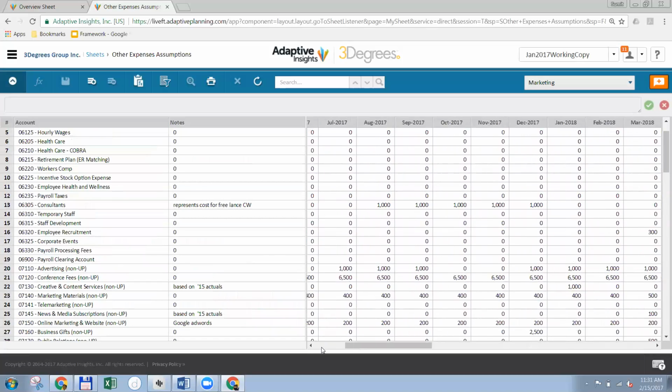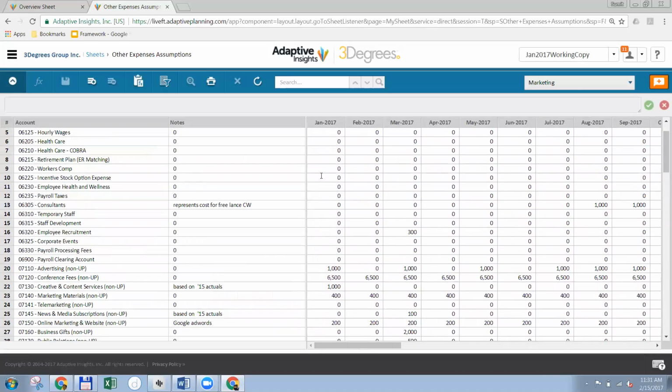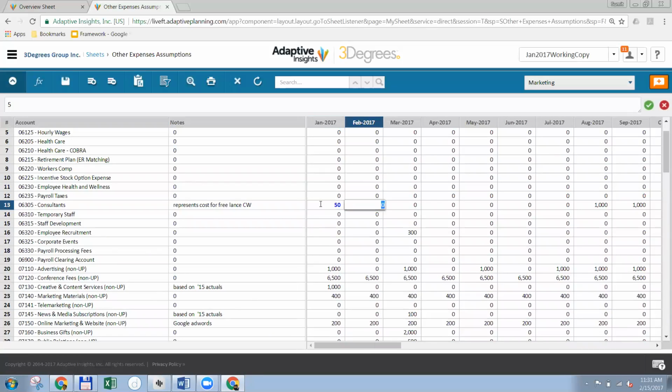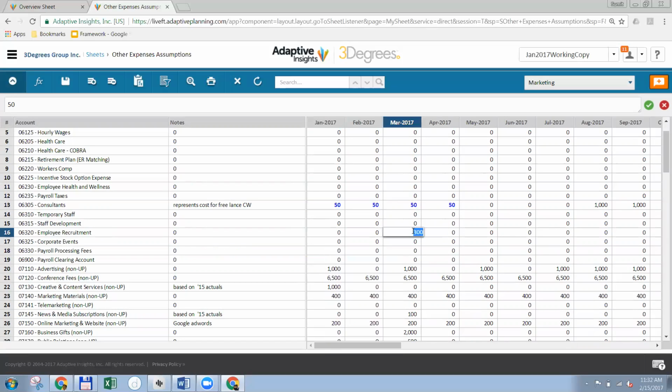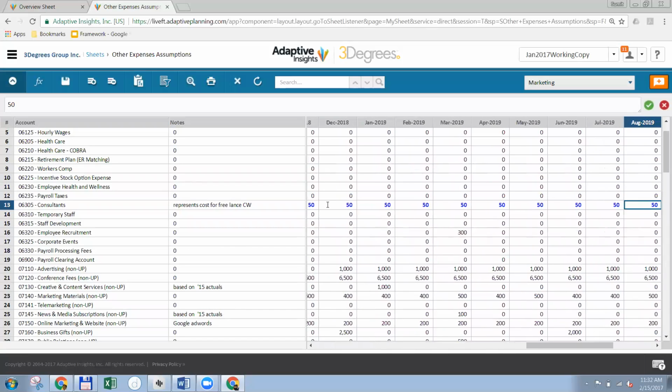But I want to highlight a little bit of how this works when you're entering data. Let's say that we're going to put in something for consultants here in row 13, and we're going to spend $50 on consultants a month. You can just click into it and enter it. And let's say you didn't want to do that for all 36 months that we're doing here. If you right click into the cell that you just edited, you have this option to copy forward and copy it to the end. And you can see that that just wrote over all the way to the right there.